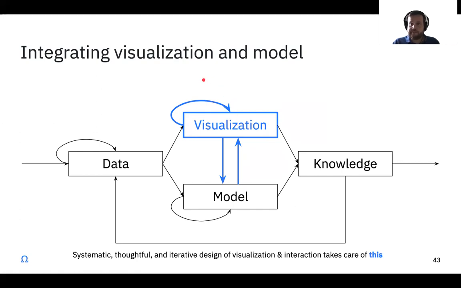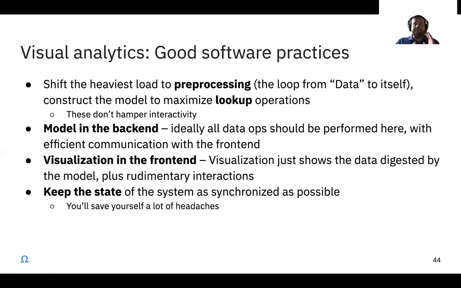So if you do this right, systematically and iteratively, then you will have taken care of this, which is almost the entire, or the majority of, the visual analytics core. So that's why it's a useful thing to design like that. And again, going over the good software practices, I promise that we're going to get into the model techniques, at least an overview of the model techniques, soon. But it's still good to give you the good, let's say, software practices that pertain to visual analytics, which could be useful also for your practical projects.